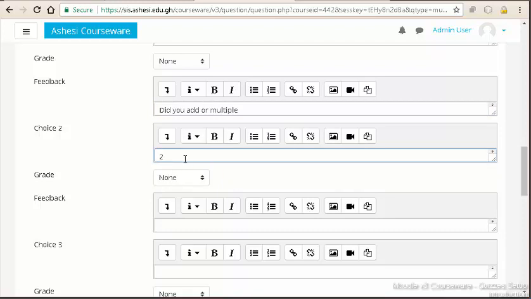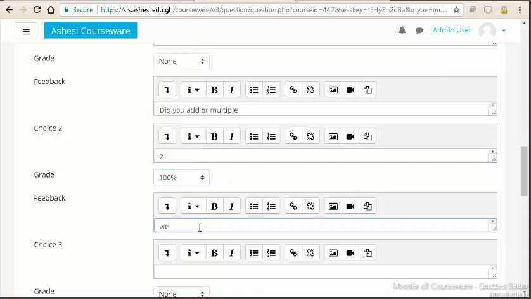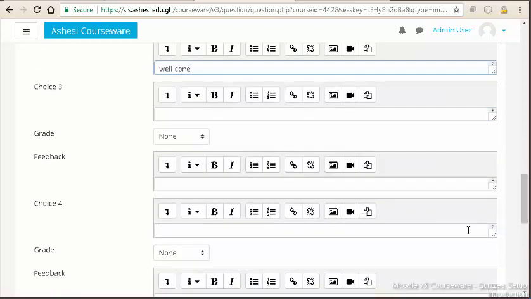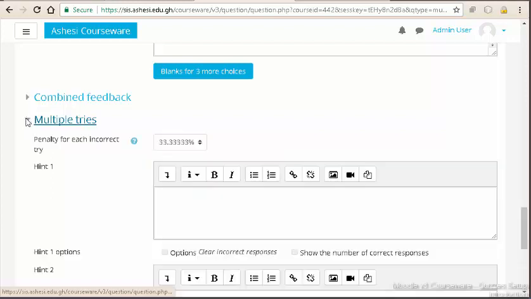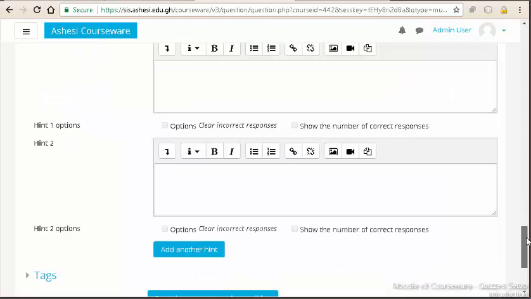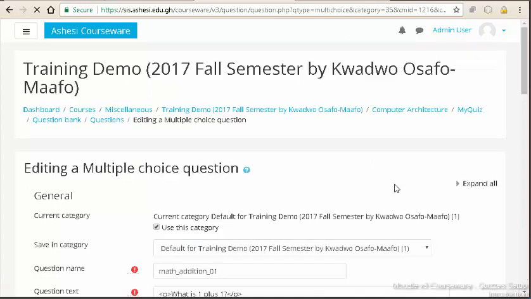Choice 2. Since I've done a few, I'm going to rush through and stop recording, but I'll come back when I've finished filling this in. Before that, there's a multiple tries option at the bottom, so that if the person fails the first time, second time, you can give hints. So maybe someone can try. This is when someone is trying to learn, or you want to help them out a bit. You can do that. So save to continue editing.